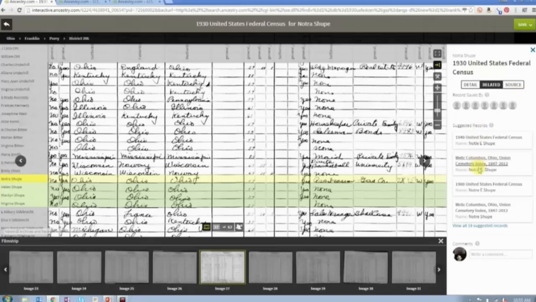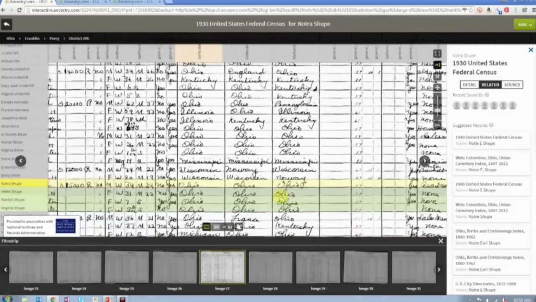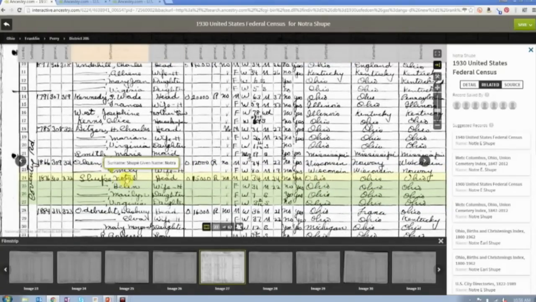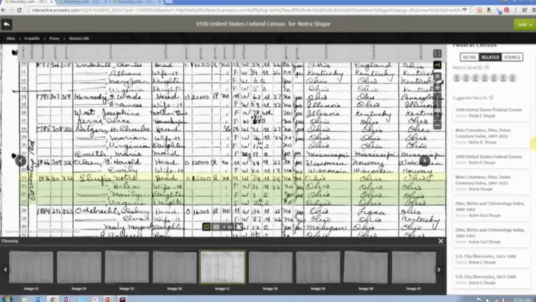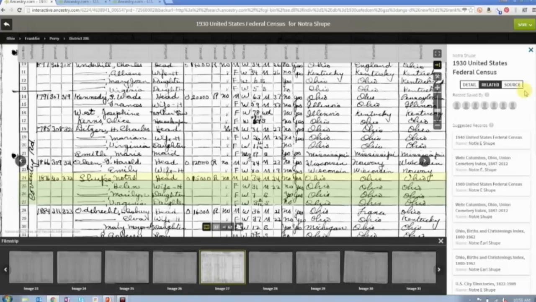We also have our suggested records panel. This is going to be the same as the suggested records panel on the index page, but it's an easier, quicker way to get to it when you're actually in the image to see what other records have been saved to this person. So if this record has been saved to an individual in a tree, in any tree on Ancestry, here are the other records that have also been saved to that particular individual. So it's just a quick way to access those.